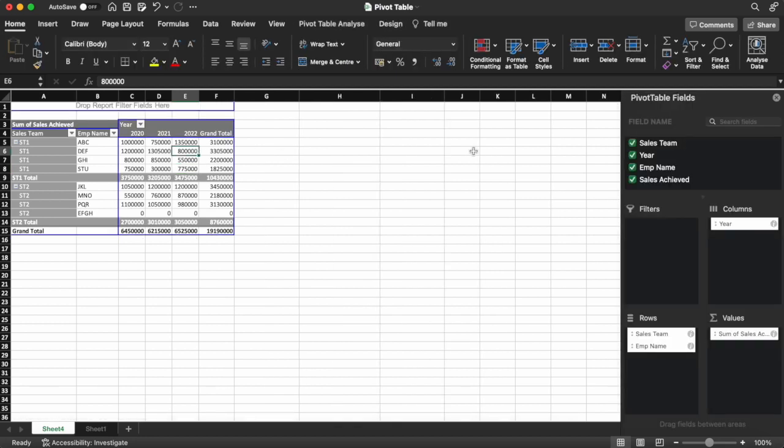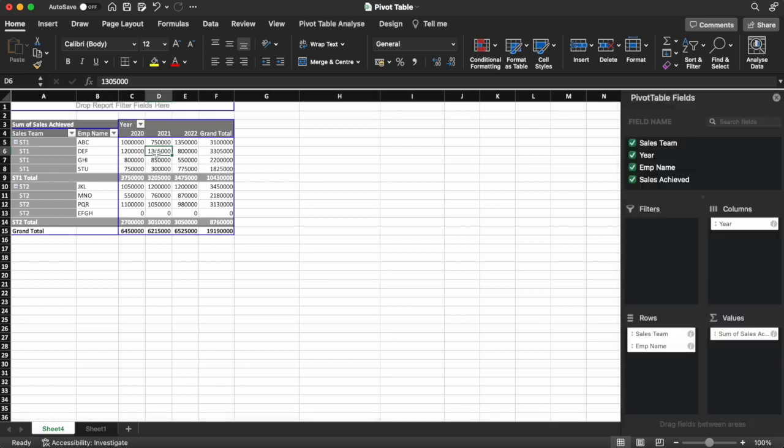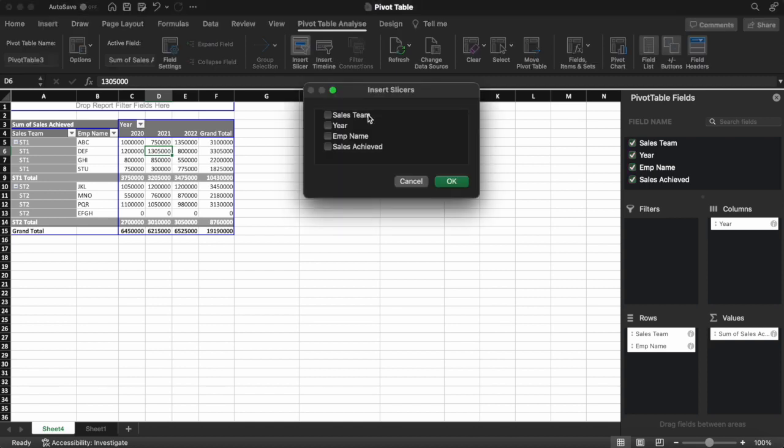Now say you want to make your pivot table a little bit more interactive. Interactive in a way that you can toggle on and off any filters and refine your pivot table. For that there is a tool called insert slicer. If you click anywhere in your pivot table and click insert slicer, it will ask you for what fields you want to put in a slicer.